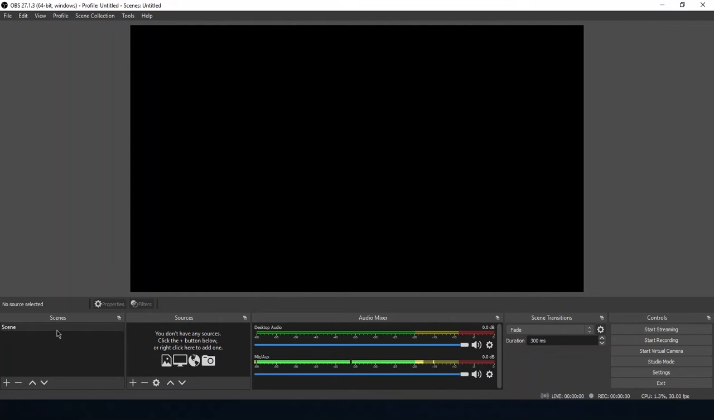And on the bottom you can see some sections like scene, sources, audio mixer, scene transition, and control buttons. Here you can see the control buttons like start streaming, start recording. Once you click on this, the recording gets started. But before this, you will have to create a setup first, then you need to start recording. So for that, let's go into the details about scenes and sources.